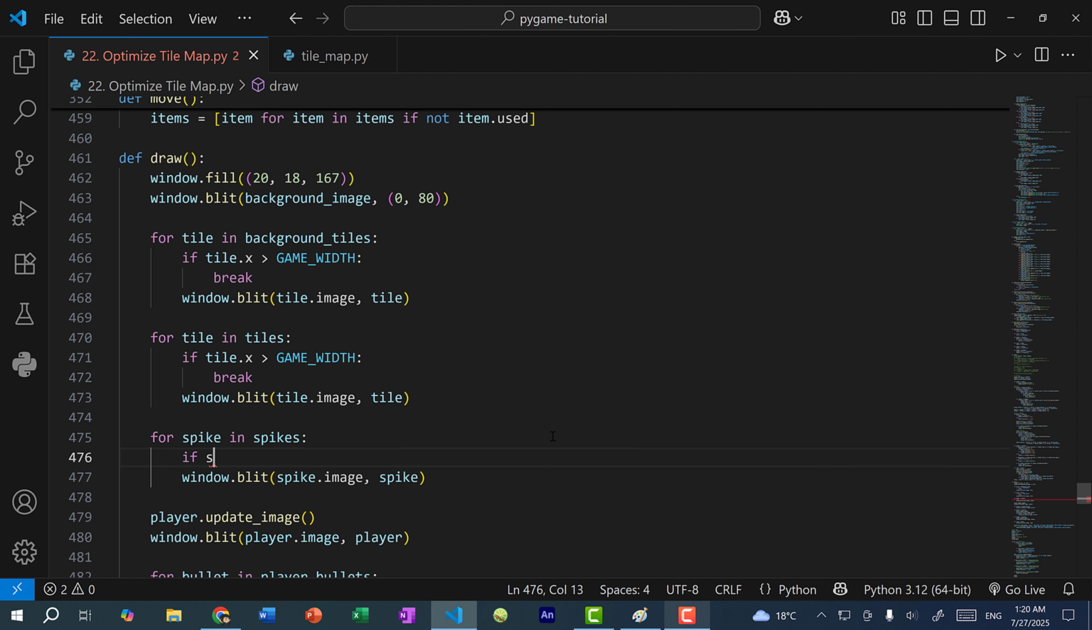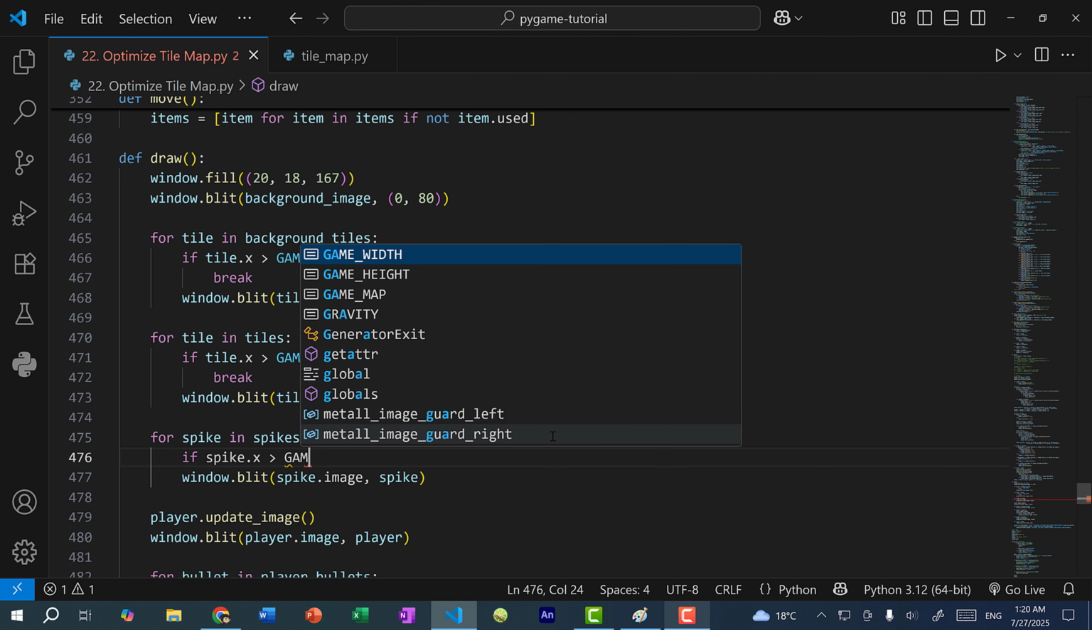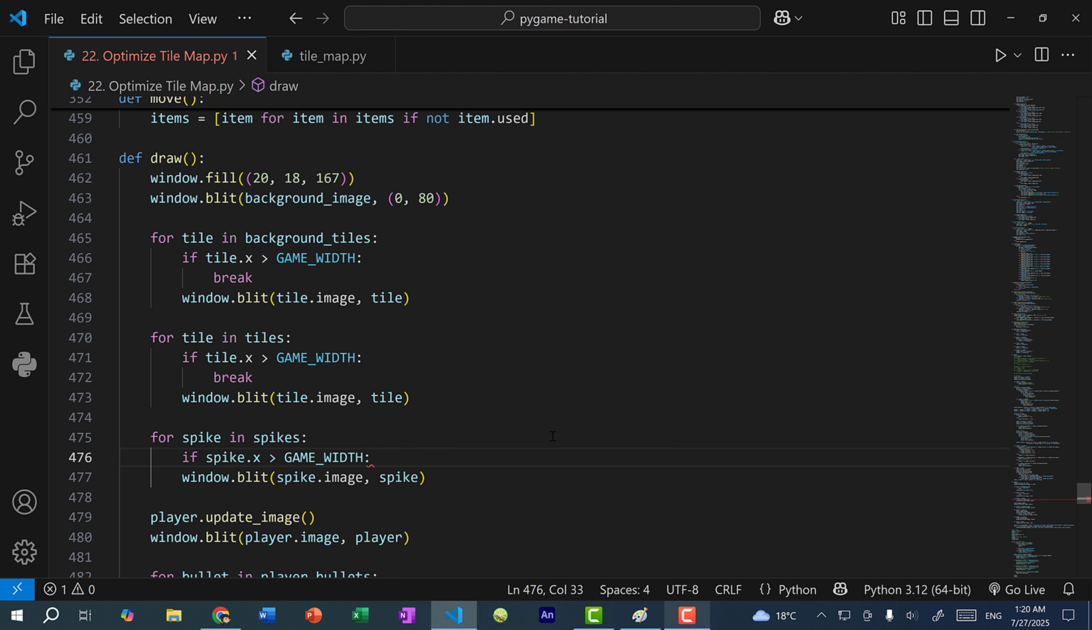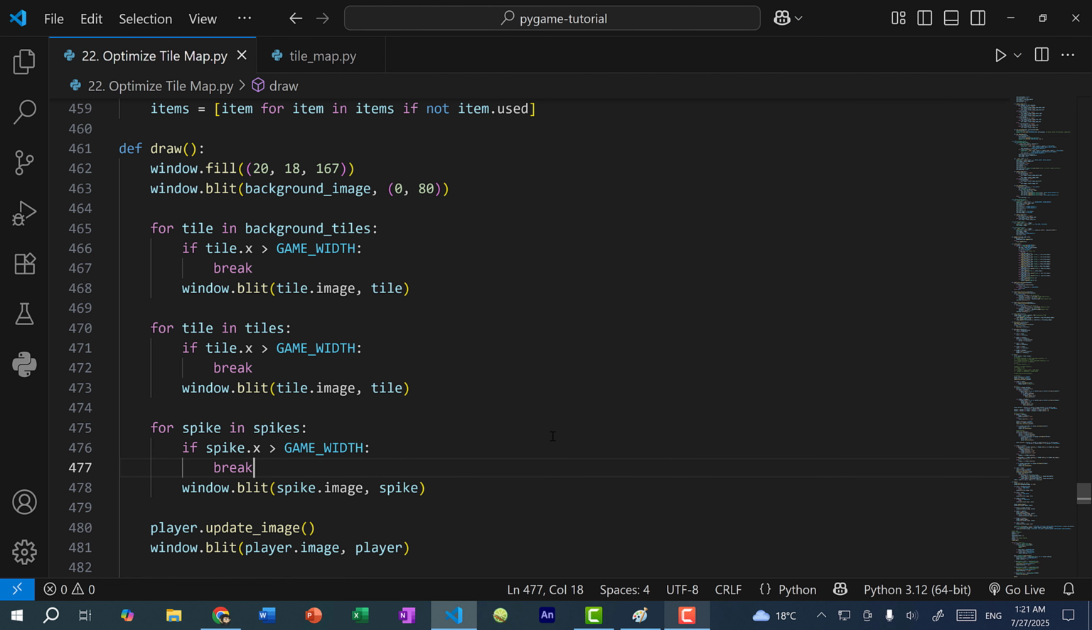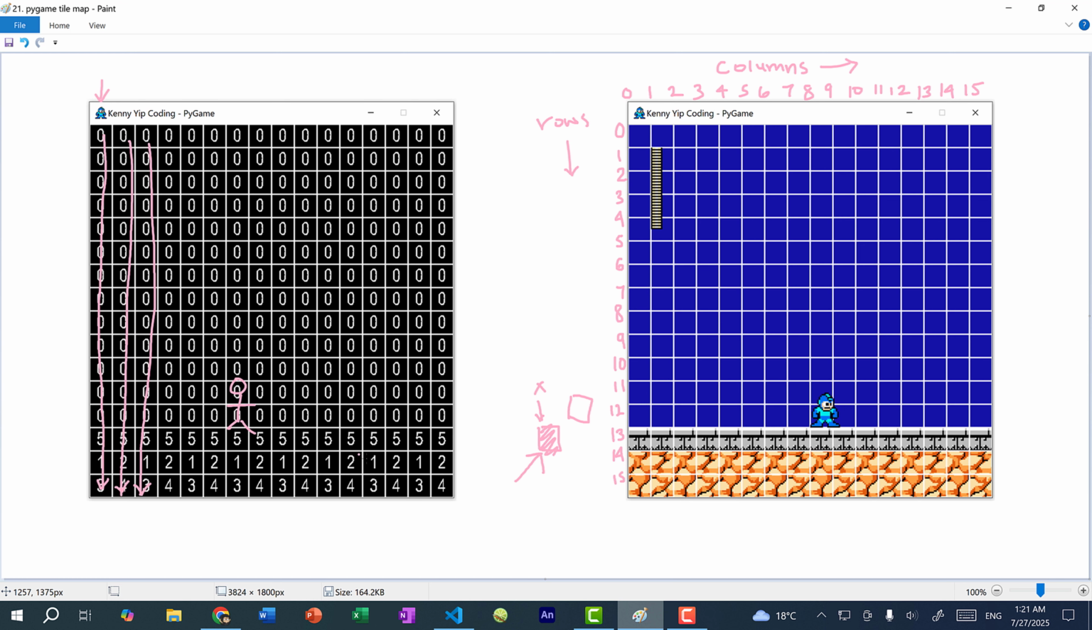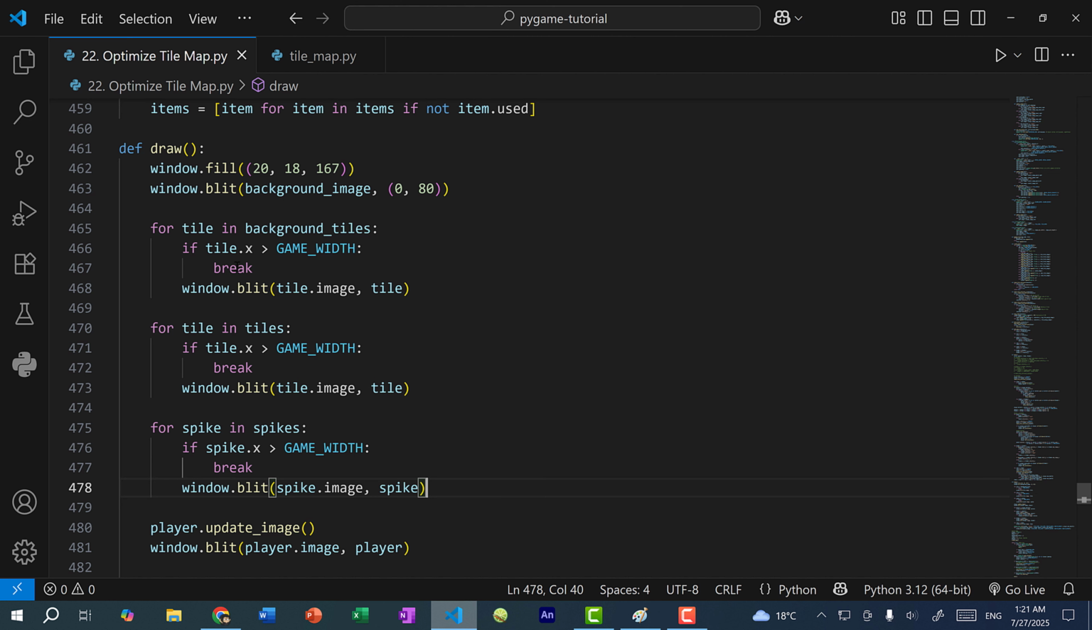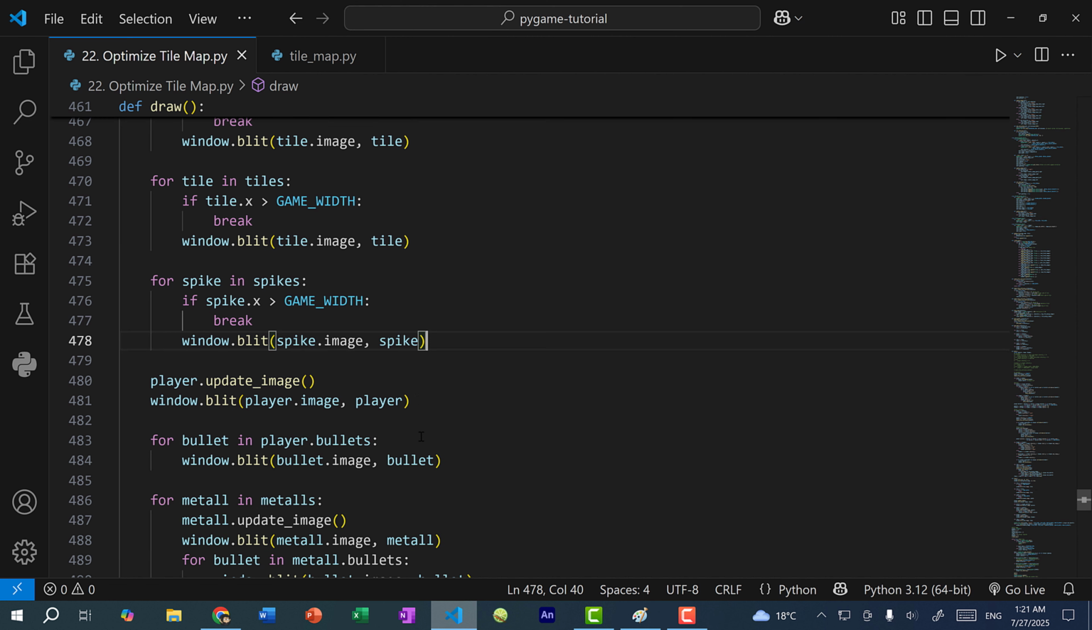So if spike.x is greater than game width, we break. So break is going to exit the for loop early so that we don't have to iterate through the rest of the tiles in the list. Because as I mentioned before, let's say this tile is off screen, then we don't need to draw this one. And every single tile that comes after this one, we also don't need to draw, since we're not going to be able to see it. So we have tiles and spikes, and let's scroll down over here.